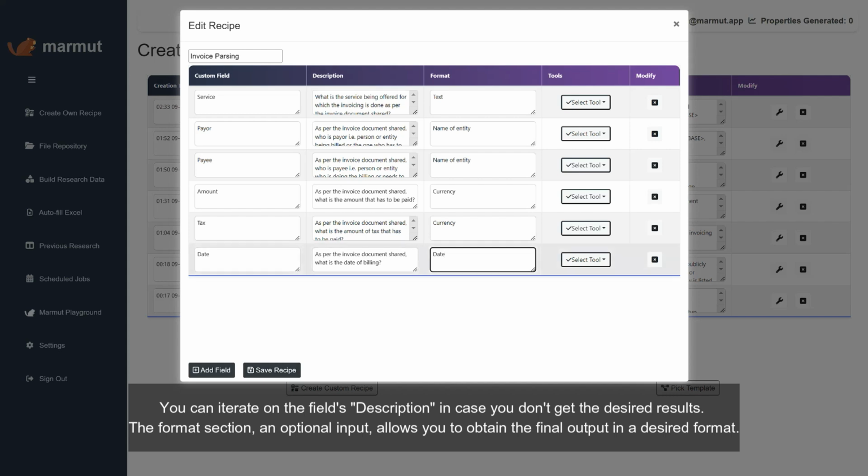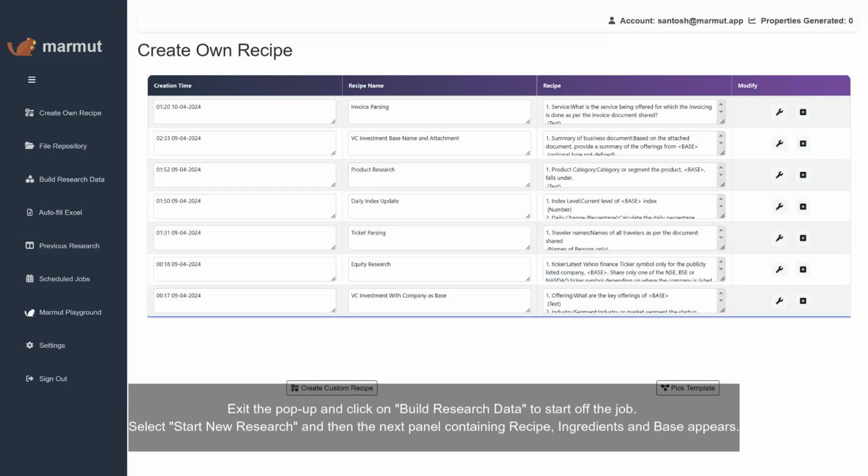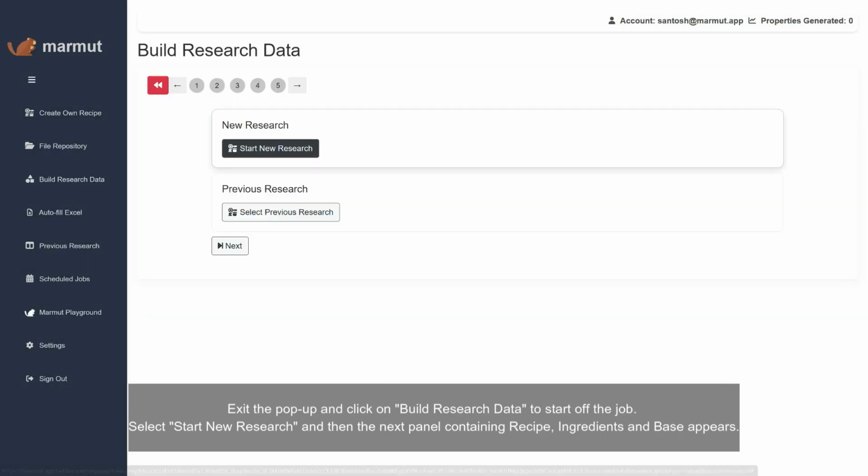The Format section, an optional input, allows you to obtain the final output in a desired format. The Tools section, another optional input, is for a more advanced use case where you want individual control over each of the fields. Best to not change it in our case. Now click on Save Recipe and your invoice parsing recipe is updated. Exit the pop-up and click on Build Research Data to start off the job.